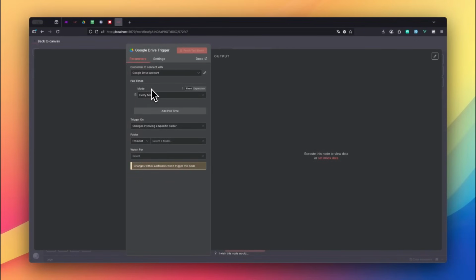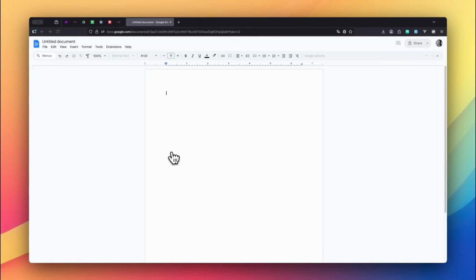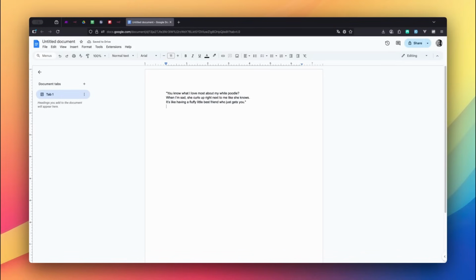Then select the folder that contains your scripts. In this example, my folder is called Scripts. For the input field Watch For, select File Created. Add an option to specify the file type and choose Google Docs, so it only triggers when a new text document is added. Now create a Google Doc in your Google Drive folder for testing that contains any text.